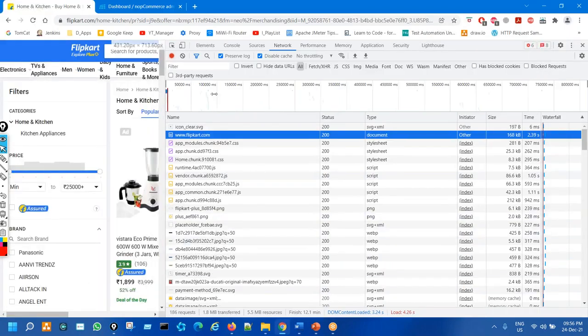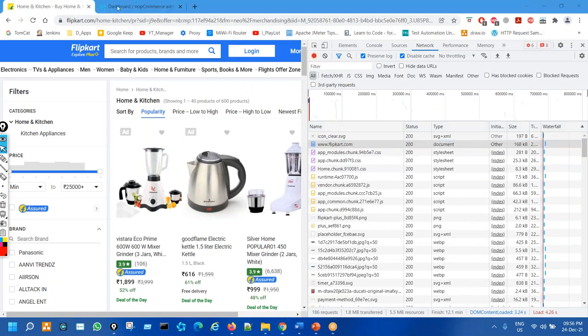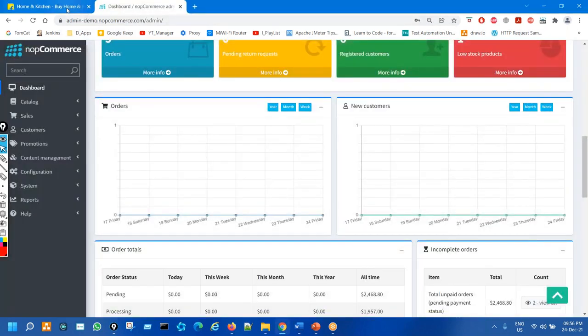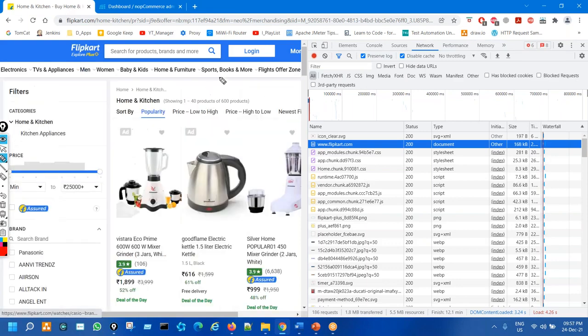Because I had observed a scenario where we had captured the client side response time through Selenium integrated with JMeter, and it was having a lesser response time than the server side response time.